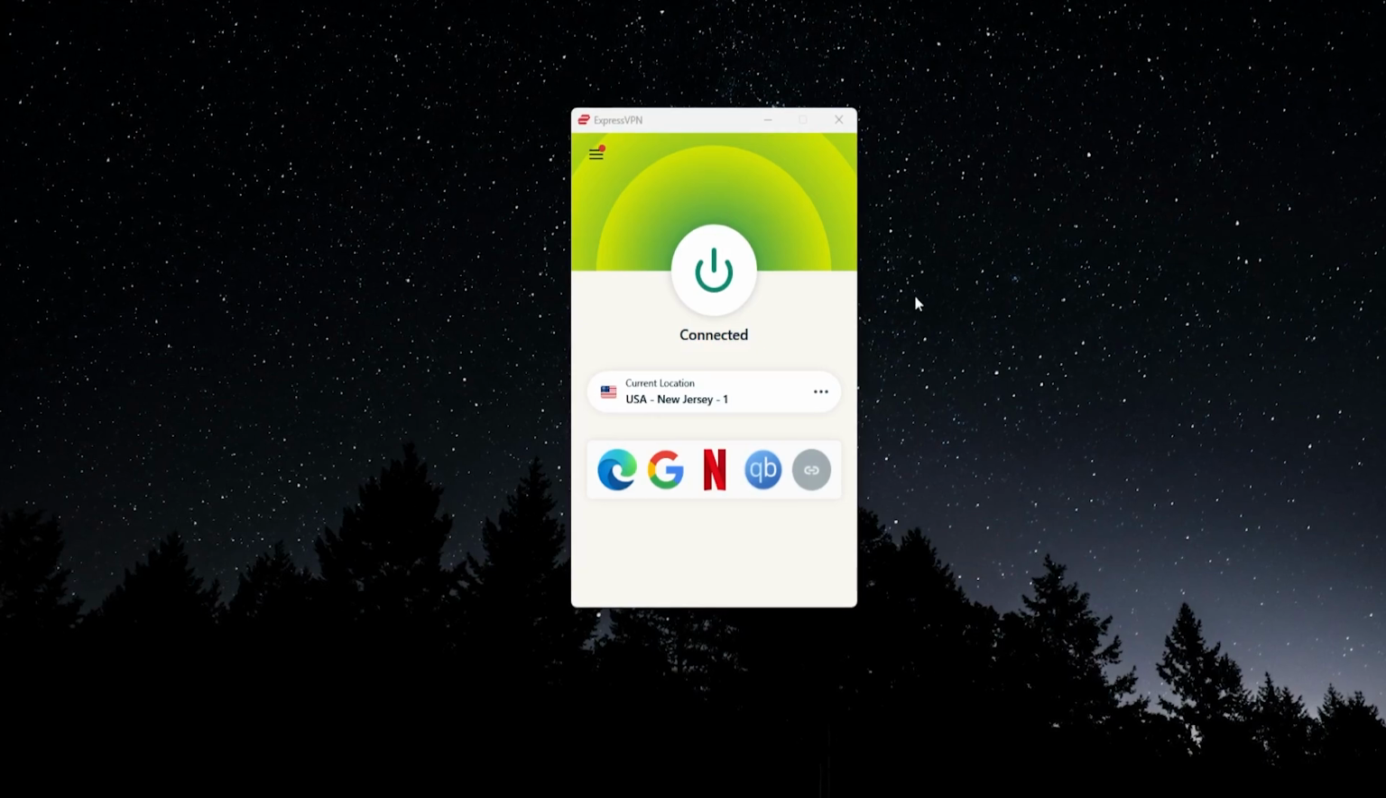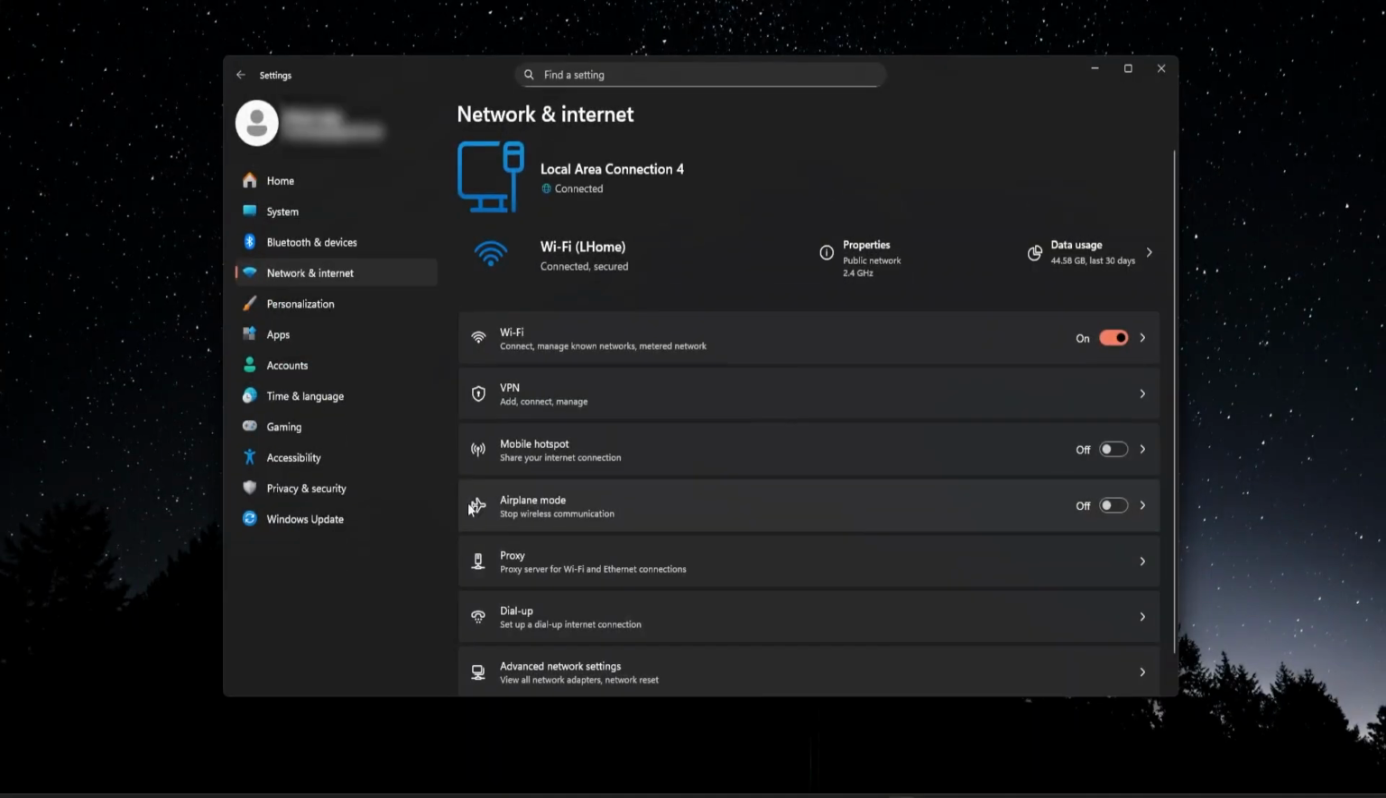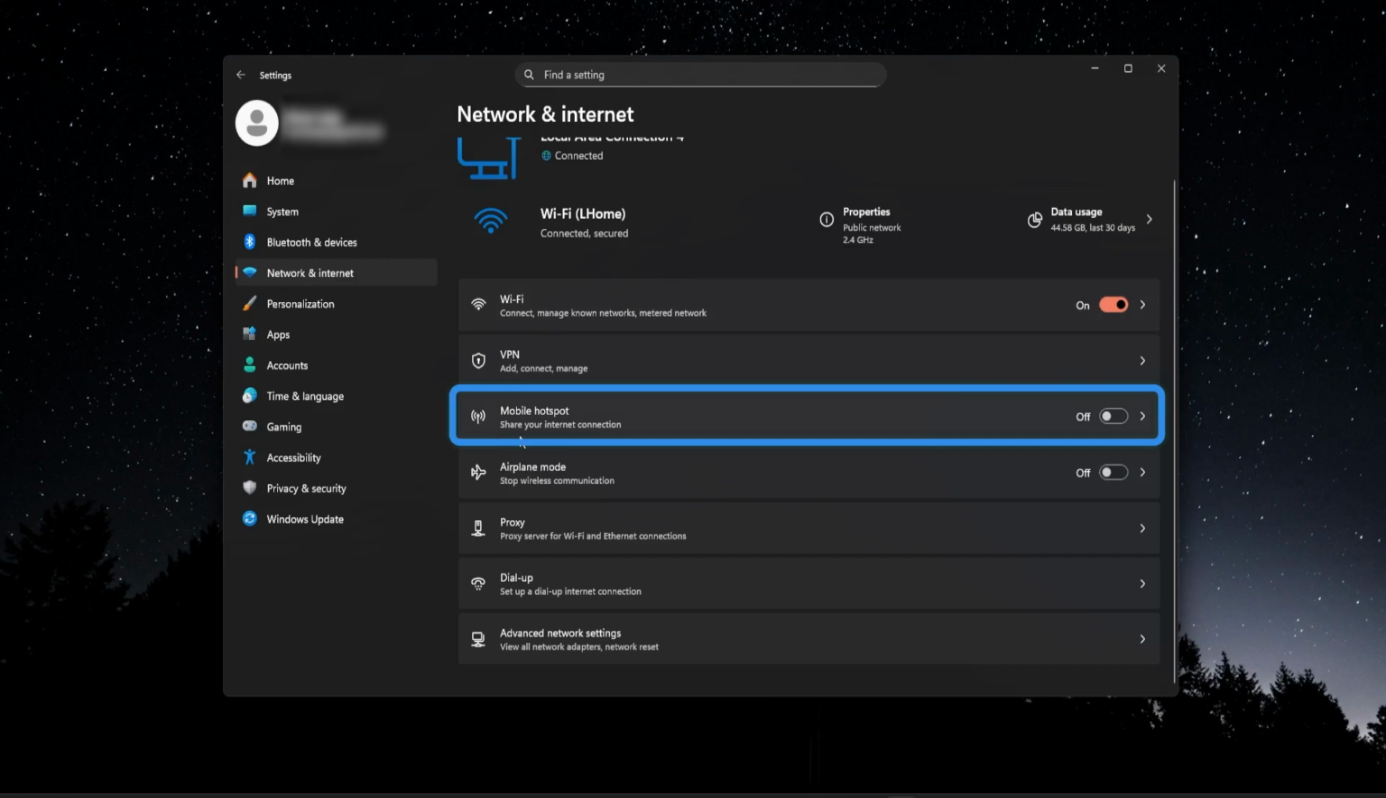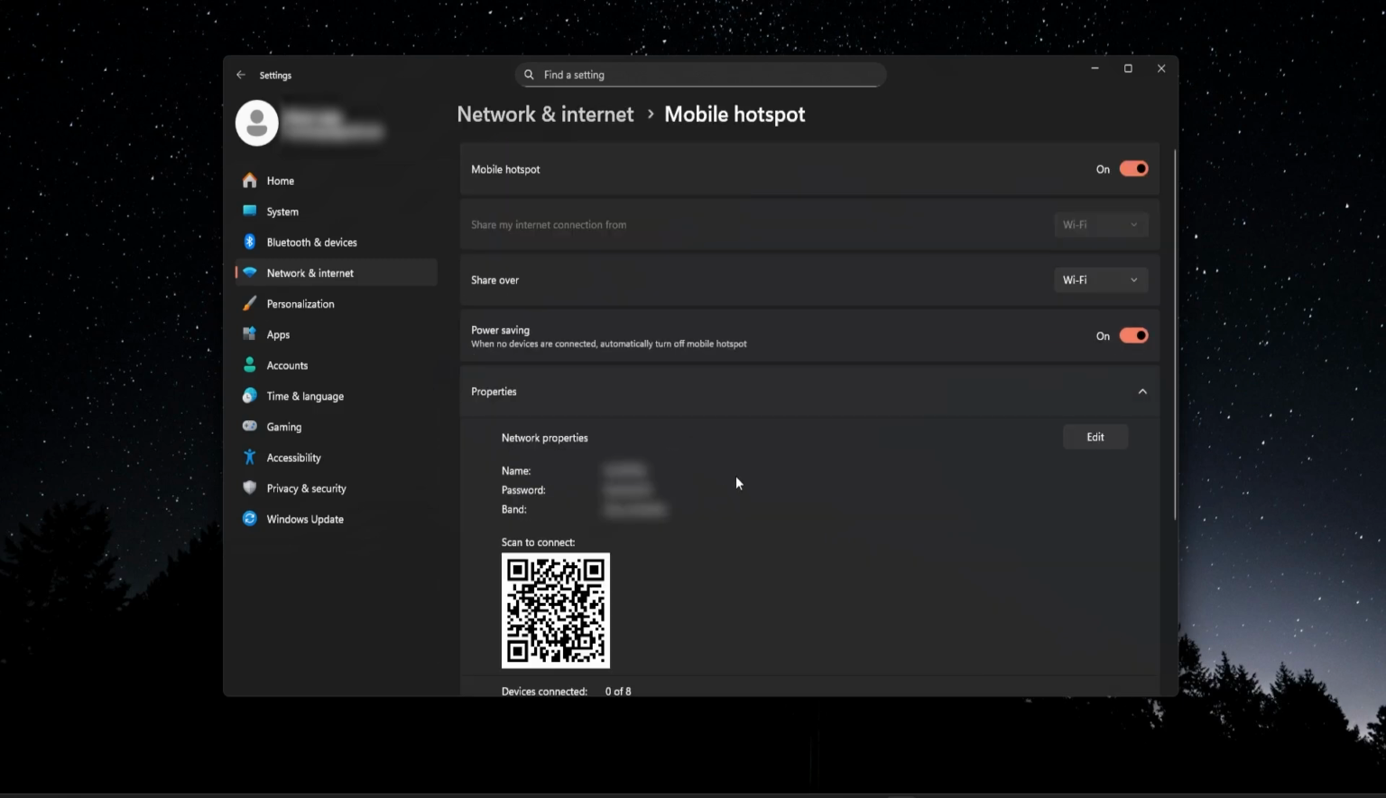Once you have ExpressVPN installed, you're going to go to your Windows network and internet settings over here. And there are really going to be two ways that you can connect up your TV or gaming console to your computer. The first one, and maybe the easiest, is with a mobile hotspot. You can just go here, turn on a mobile hotspot, set a username and password, and then just remember it because you're going to need it to connect up your device to this hotspot.